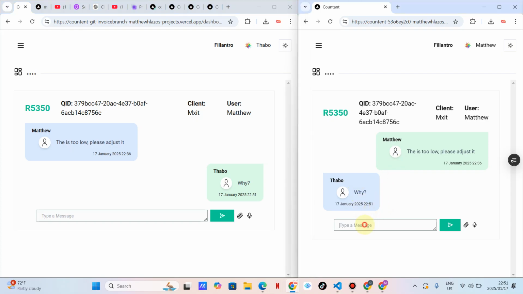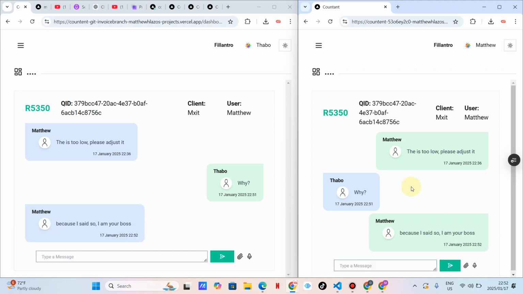So let's say Matthew is one of those bossy guys, okay? So this is his response, because I said so. Okay, this guy believes he's the boss and he thinks that he can push people around, okay? As you can see, guys, everything works well.